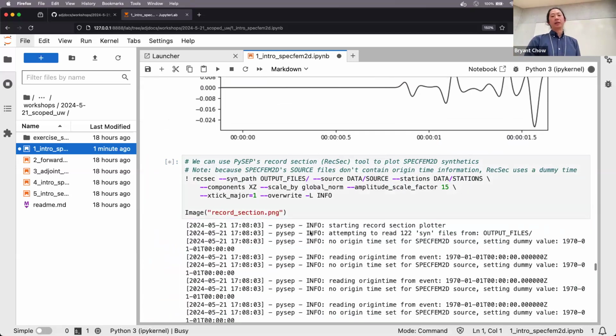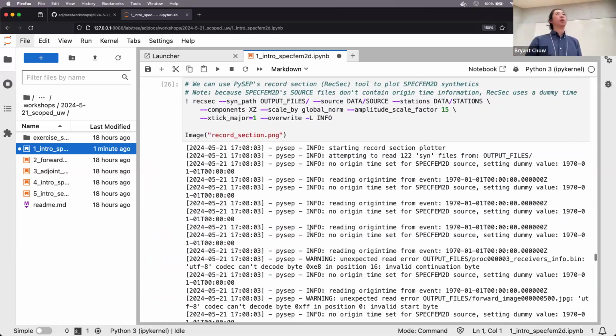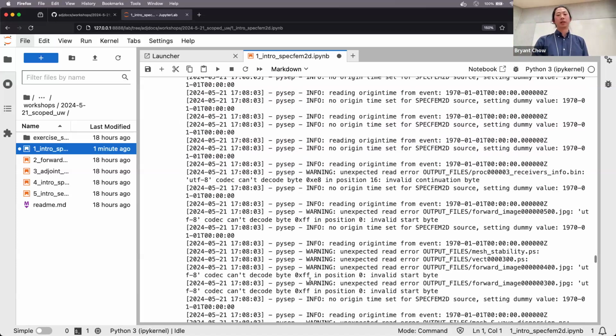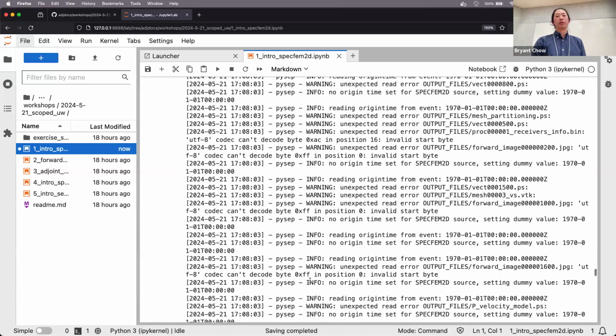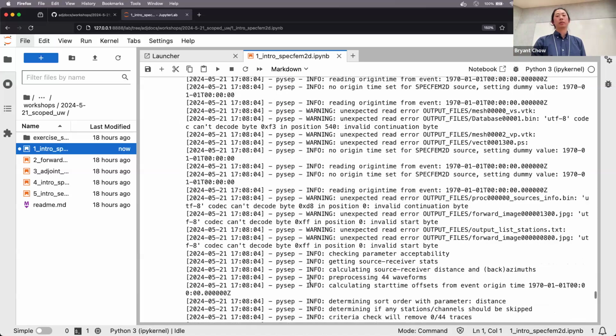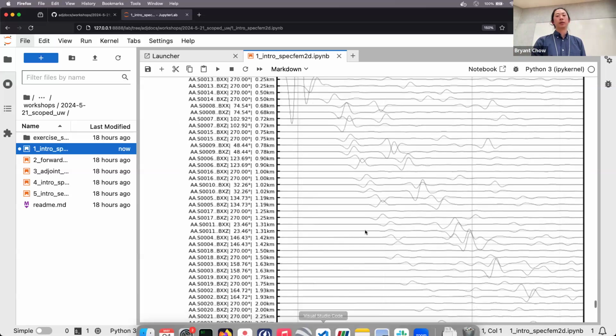If you run that, it's a command line tool, or you can use it in Python. It'll read in all of the seismograms that got output and create a record section for you. There's options for sorting things by distance, by azimuth. You have some control over what the figure looks like. So if you run that code block, it's giving you lots of log messages. It worked. Cool.